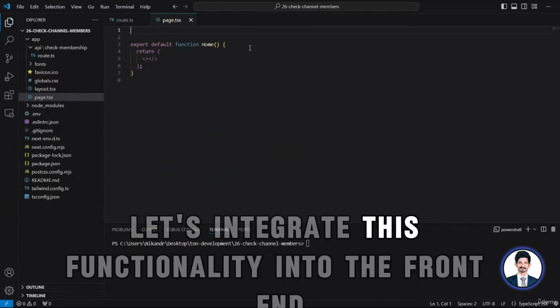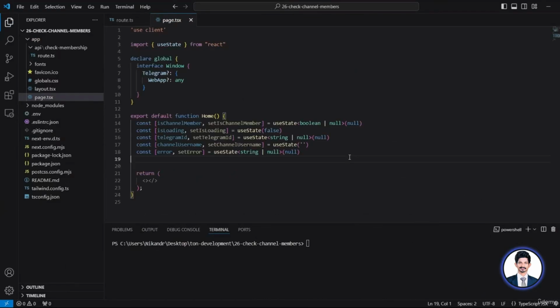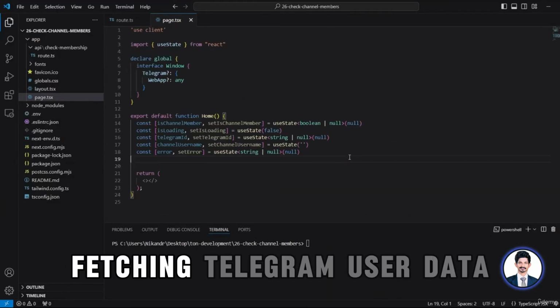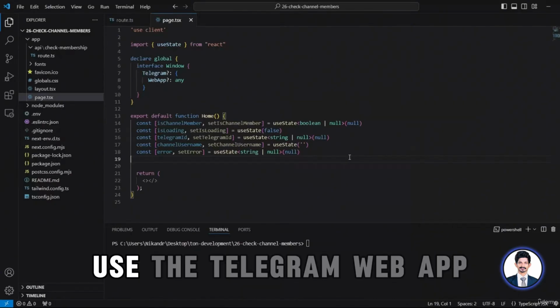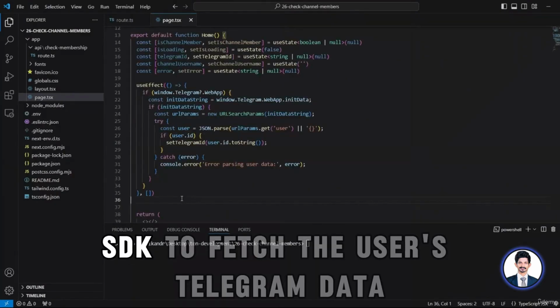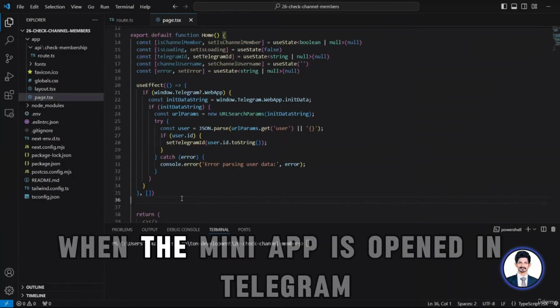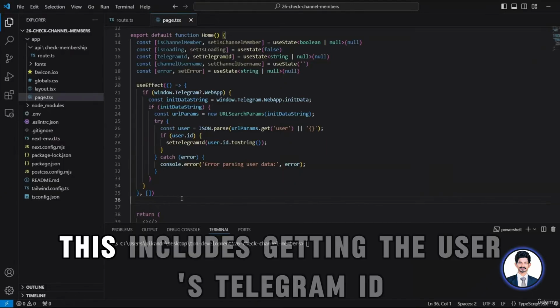Now let's integrate this functionality into the front end. 1. Fetching Telegram user data. Use the Telegram web app SDK to fetch the user's Telegram data when the mini app is opened in Telegram. This includes getting the user's Telegram ID.